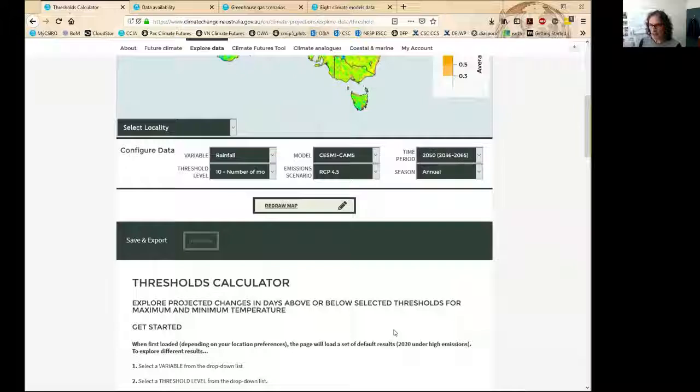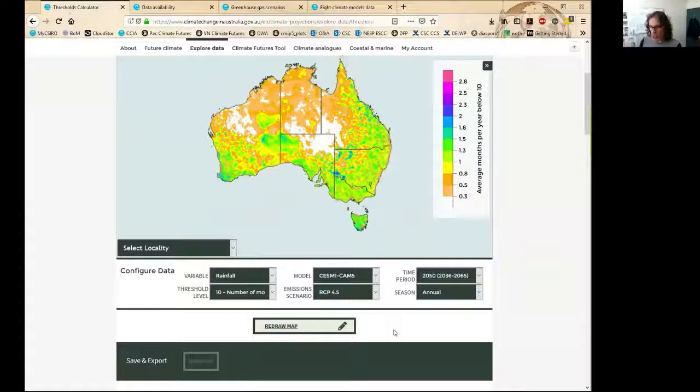So they're the underlying data. And then once you have that daily time series, you can then quite simply just go through and count how many days in that 30 years are above a threshold of interest. And then you get that total, you divide it by 30, and there's your average per year, which are the results that we're displaying through this tool.